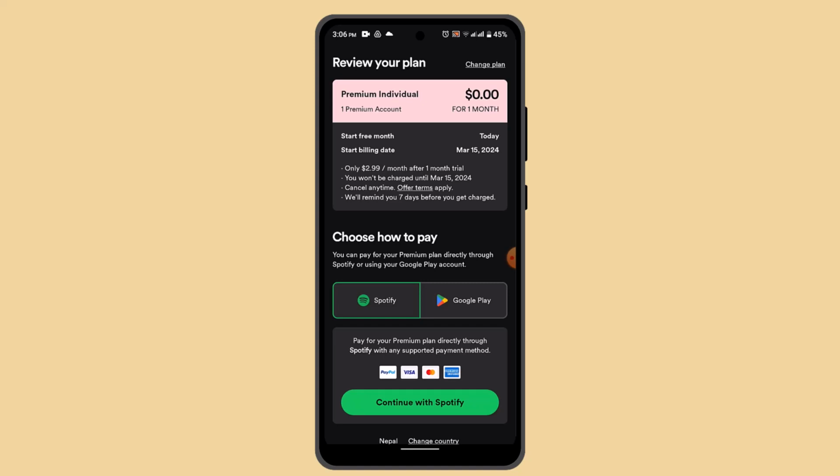As you're done with that, then you will be receiving a confirmation through an email stating that you've successfully activated or enabled a premium account on Spotify. So that's how you can upgrade premium on Spotify.